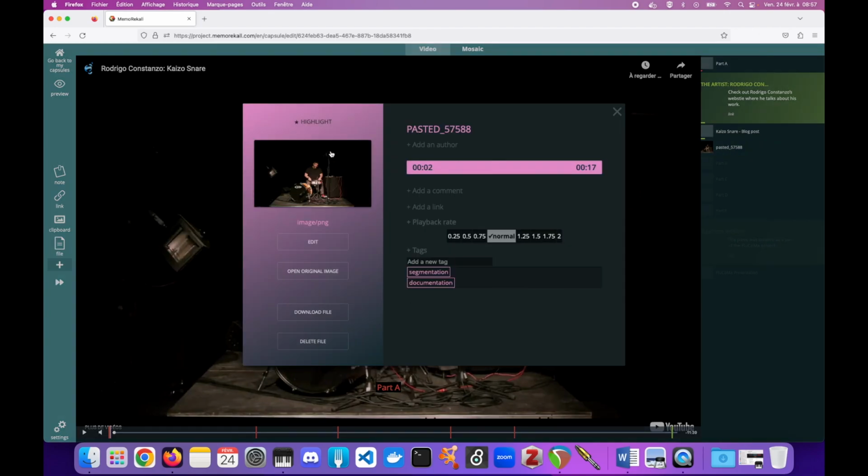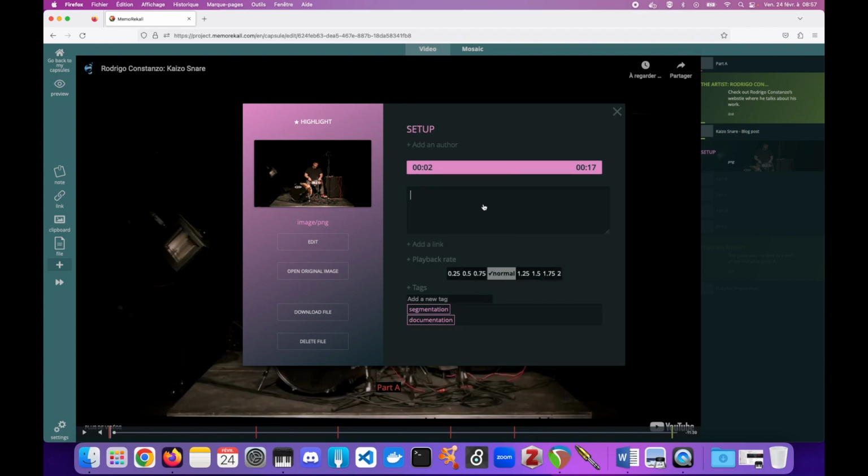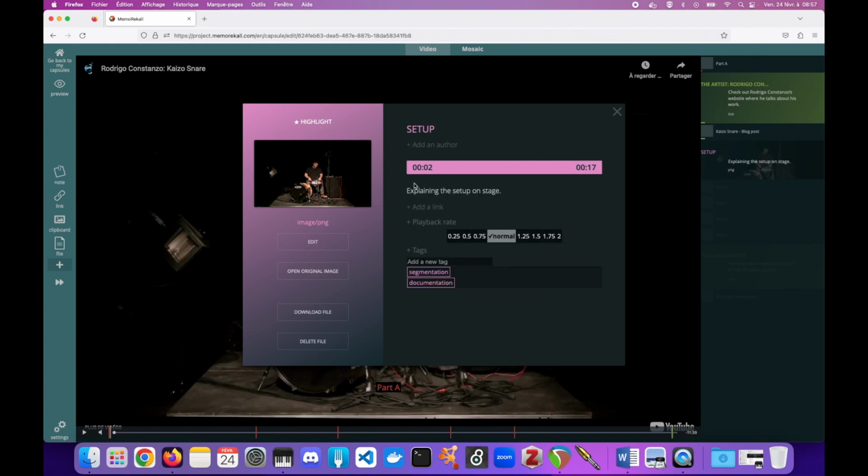And now we see that it has come up here. So we have our pasted image here, and what I'm going to be doing here is explaining what's on stage. So I'm going to call it setup, and I'm going to highlight it because I think it's probably quite an important annotation for people to see. So explaining the setup on stage, say that. We don't need a link or anything like that, and we won't give it time.